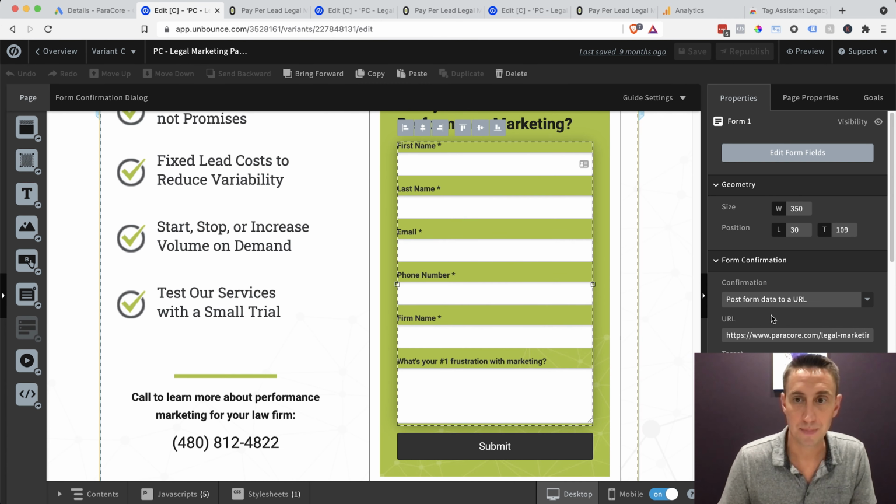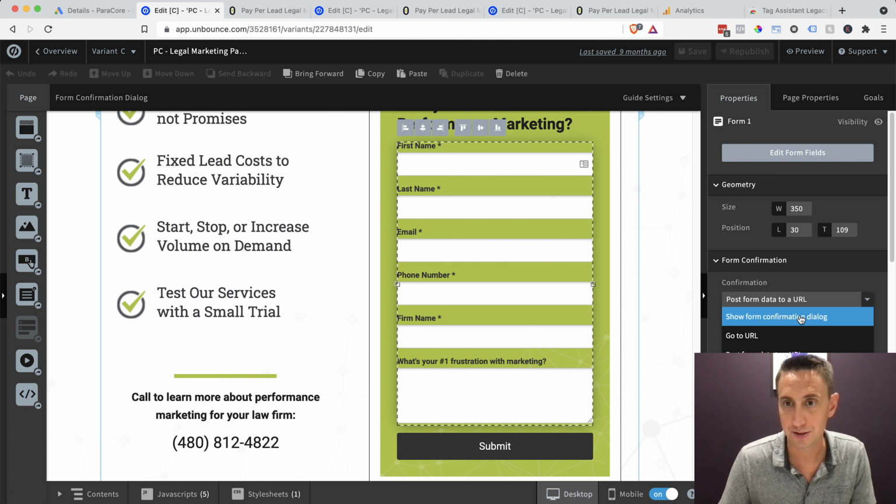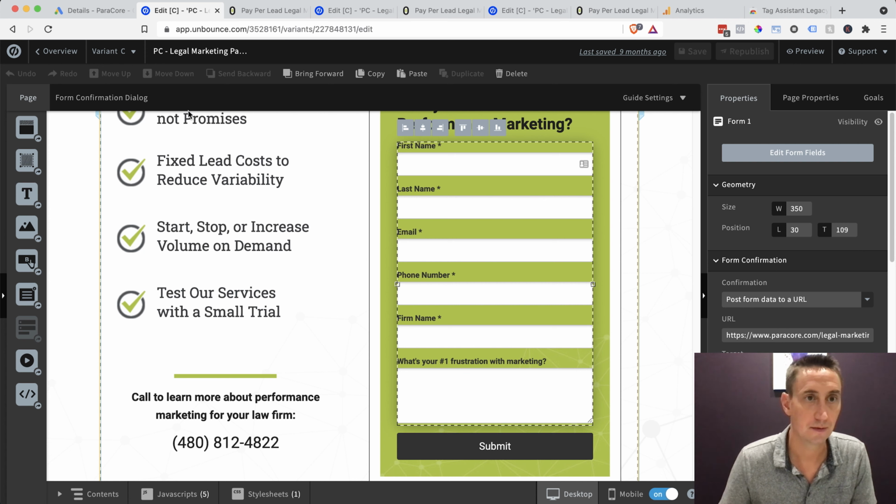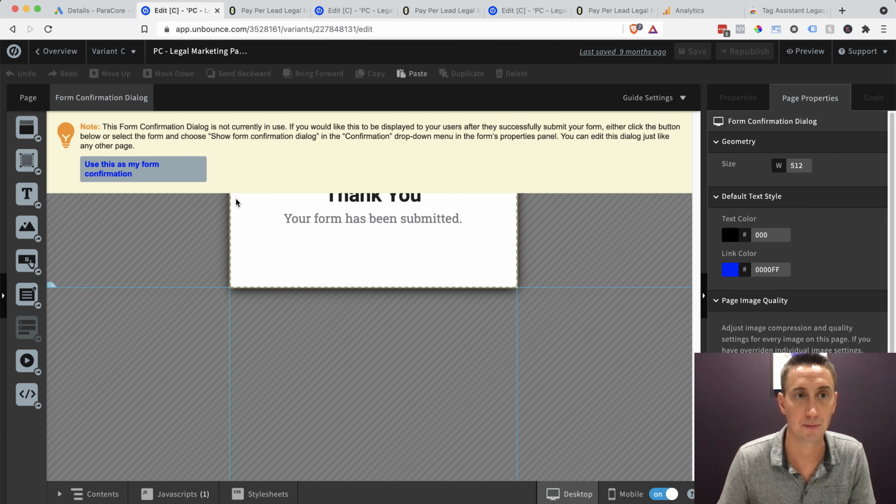When they click submit, you can say show form confirmation dialog, which we're not doing. We are actually going to a URL. If you were to choose that one, then this right here would be what shows to the consumer. This is very common. We're not using this, but because we chose in our settings to show on the confirmation dialog, this is where the conversion would fire.